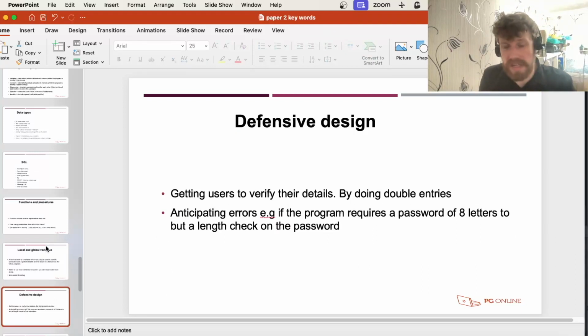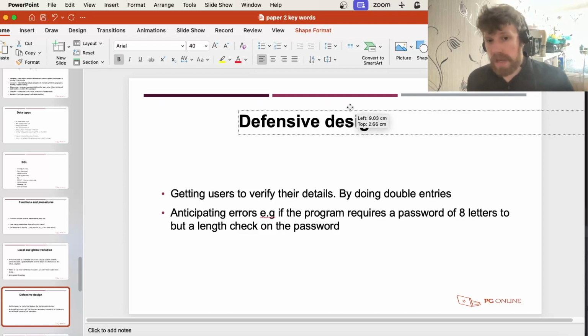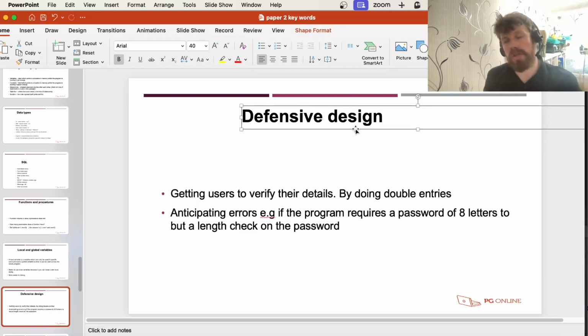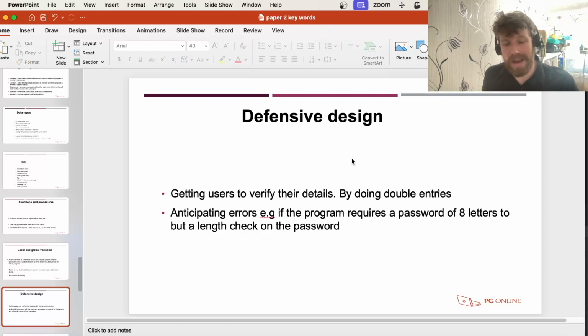On to defensive design. So generally, defensive design means how can you make a program that's going to account for users' errors. So you essentially get the user to verify their details by doing double entries. Verification is where you're trying to get the data to be the same as the original. So that would be double entries. Double entry is a form of verification.